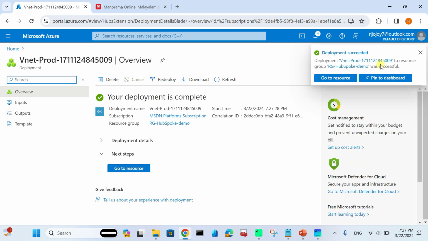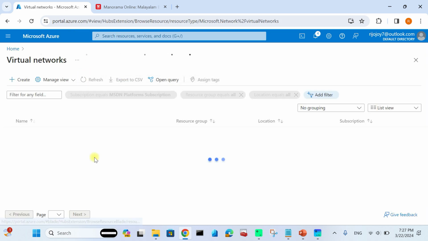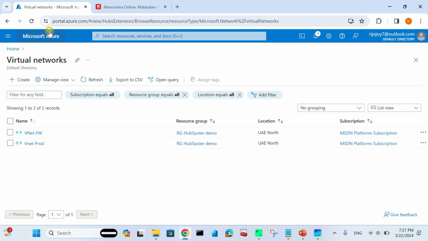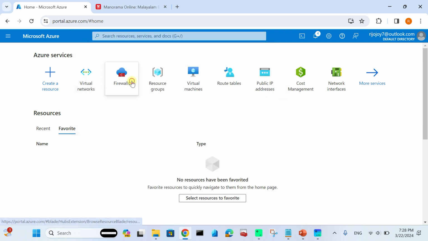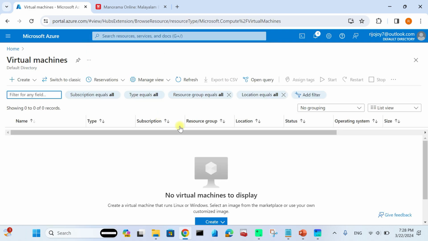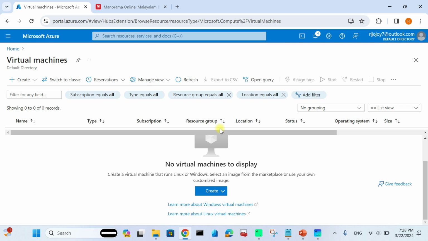So now the deployment has succeeded. Just close it. We need to go to virtual network. Yeah, VNet prod is there. So what is the next step? We need to create the virtual machine. Just click virtual machine, then click create Azure virtual machine.